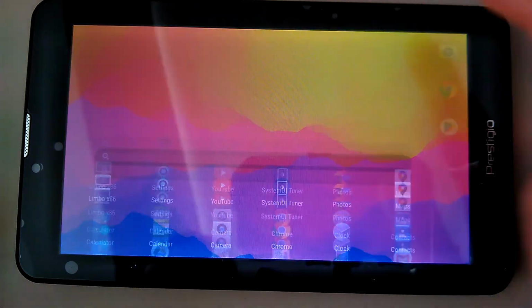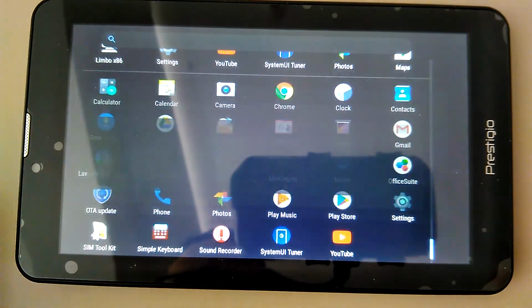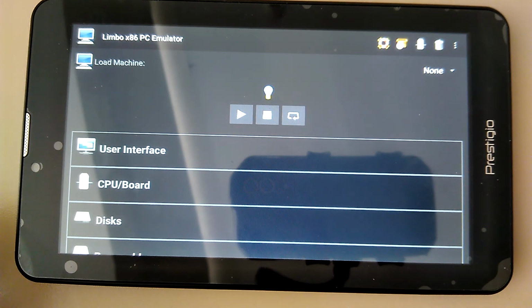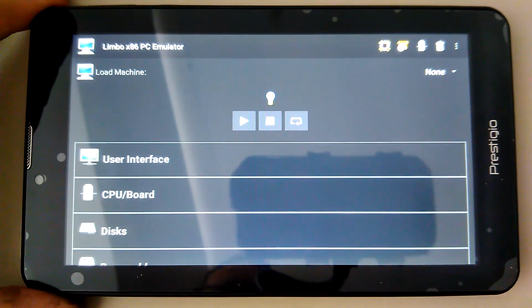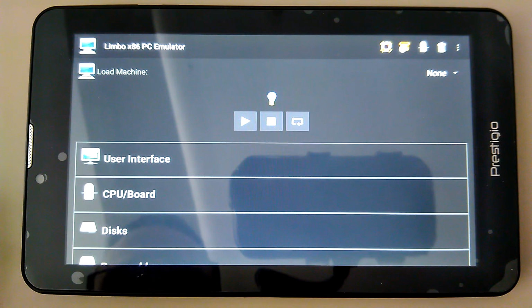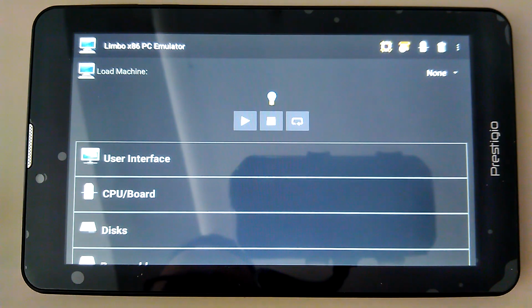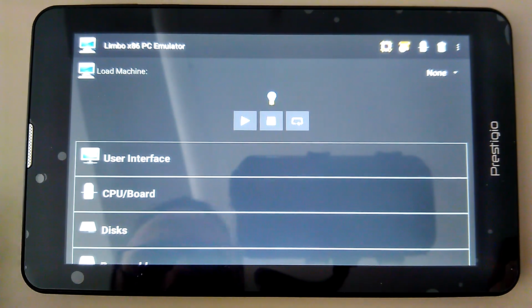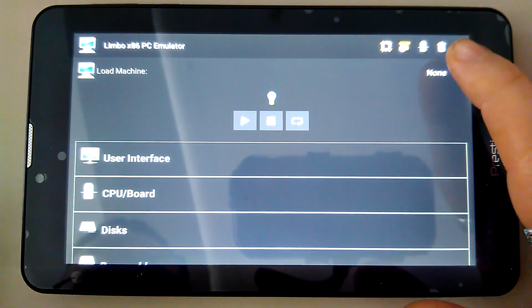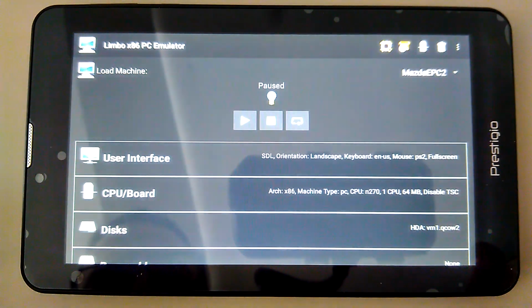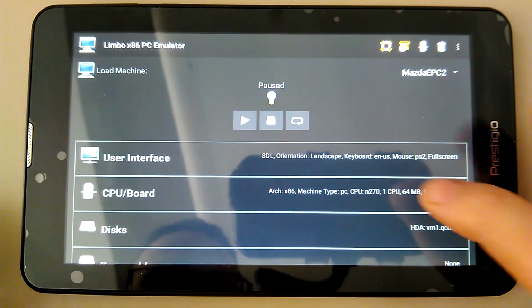It's an optional thing. Now to run the virtual machine you need this Limbo x86 PC emulator. I'll leave a link in the description because they apparently stopped pushing it at the App Store for some reason. I believe they actually stopped developing the product, but built APKs are available on the developer's GitHub page. Just check the link in the description. So you install it, you open it, you will need to hit new, but since I already have it, I'll choose it. It's in paused state, as you can see.